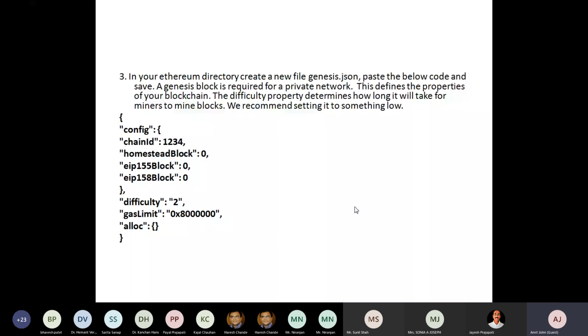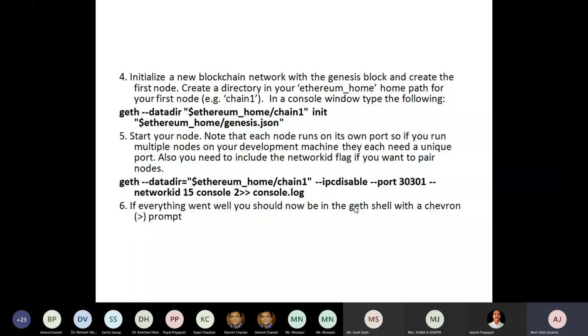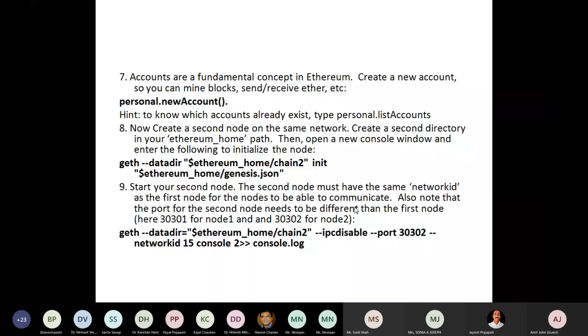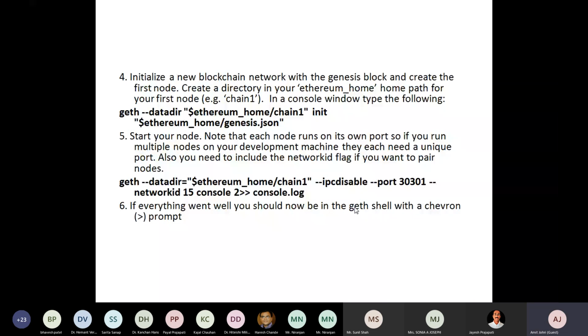Initialize a new blockchain network with the genesis block and create the first node. Again, create a directory in your Ethereum home path for your first node, for example, chain1. In a console window, type the following: geth --datadir $ETHEREUM_HOME/chain1 init $ETHEREUM_HOME/genesis.json.